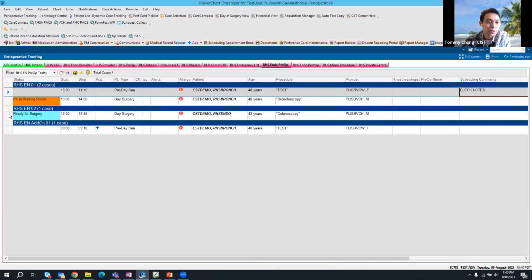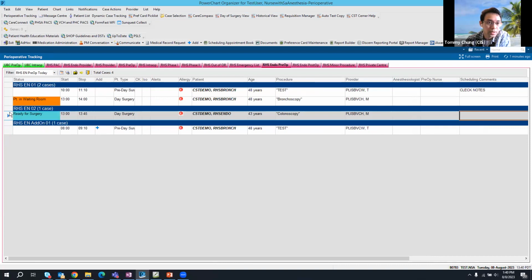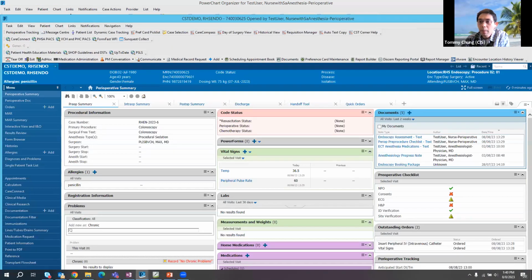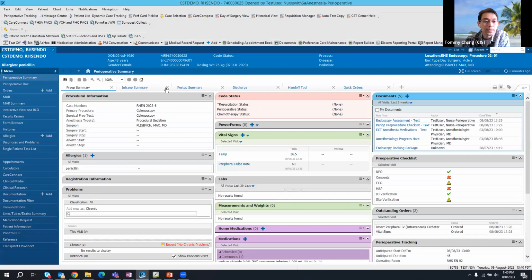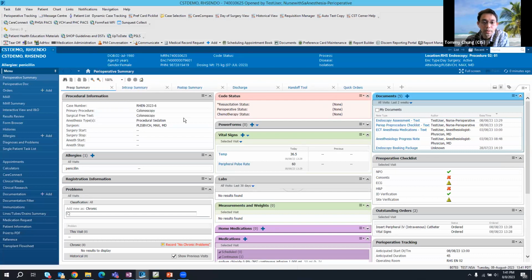Okay, so now we're going to select our patient, which is this one. You can see that the status has changed to ready for surgery, so I want to double click on that. Okay, so this is the same default view. The first thing we want to do is transfer our patient into the procedure room by going to the PM conversation, bed transfer.